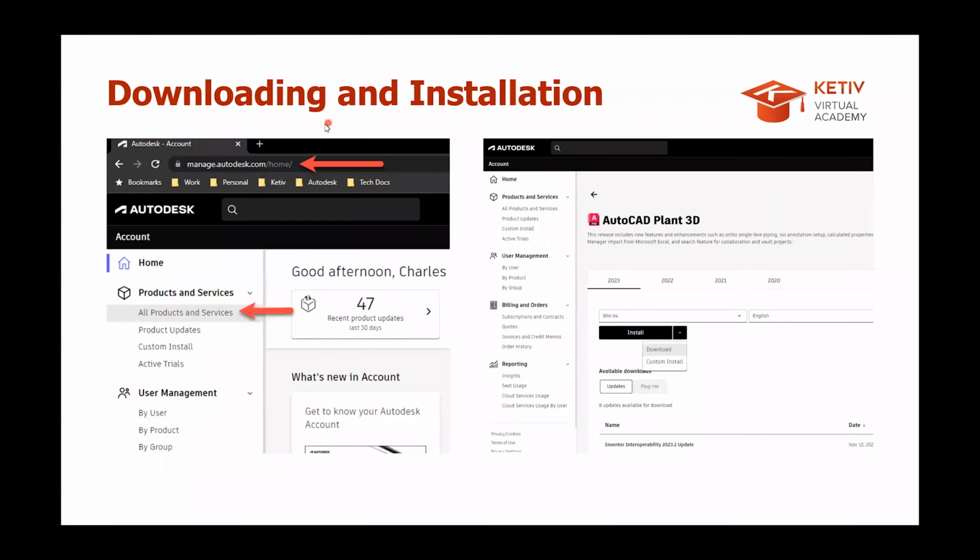So looking at my screen here, if you go to the website manage.autodesk.com, log into your Autodesk account, and then go over to the products and services, you'll be able to navigate to the AutoCAD Plant 3D software. And from there, you'll even be able to choose which version you want to download. It only goes back so far, 2023 being the most current version.